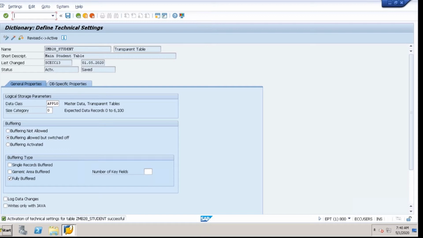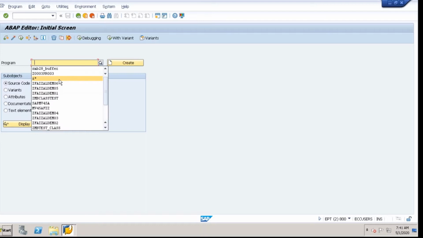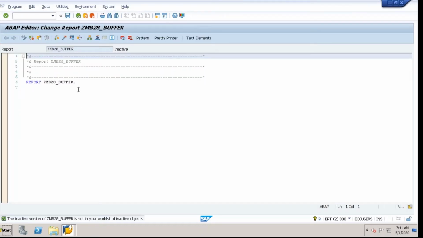So you don't have to bother, even if some data is going to be changed. By default, SAP will take care. It will start syncing with the buffer and the application server layer when you put in the next query. Okay, so here I will show you with the help of one program. Let me write a small program. Go to SE38, and when you write it the first time, for ZMB28 buffer, I think we have already created some program.